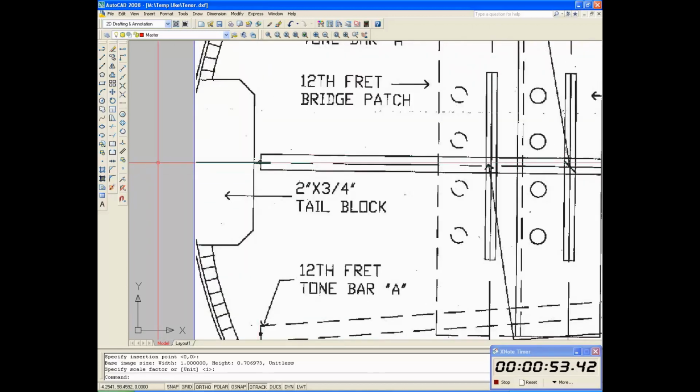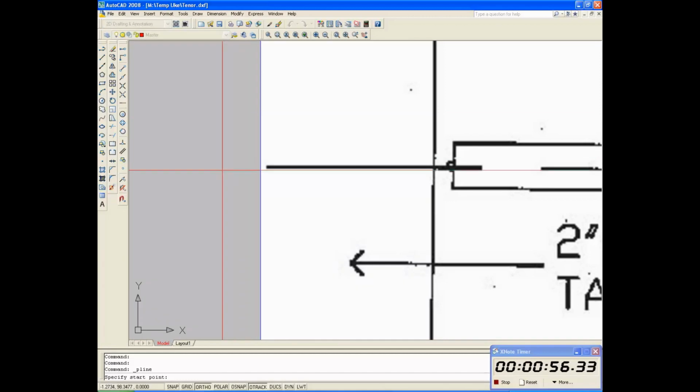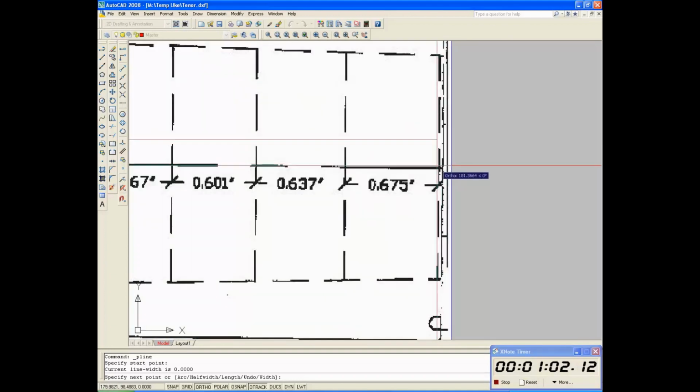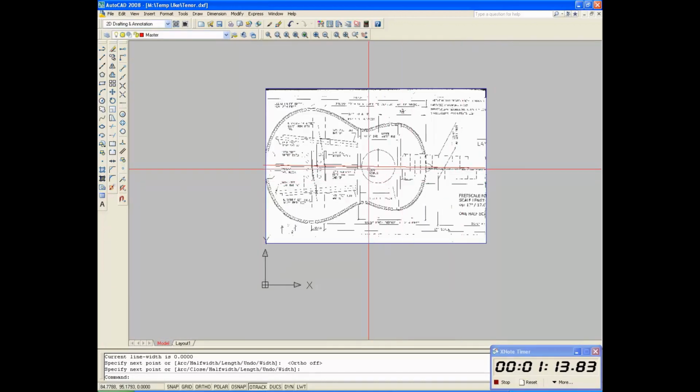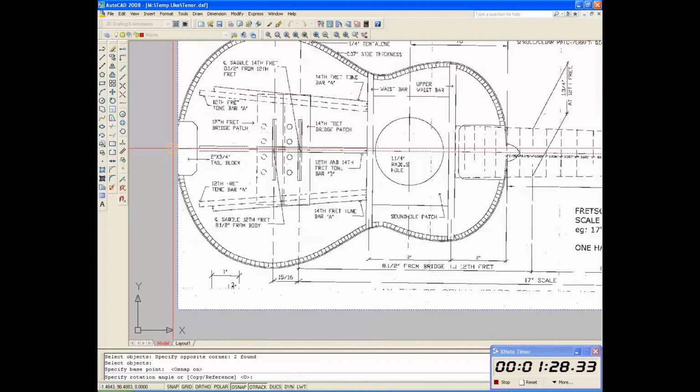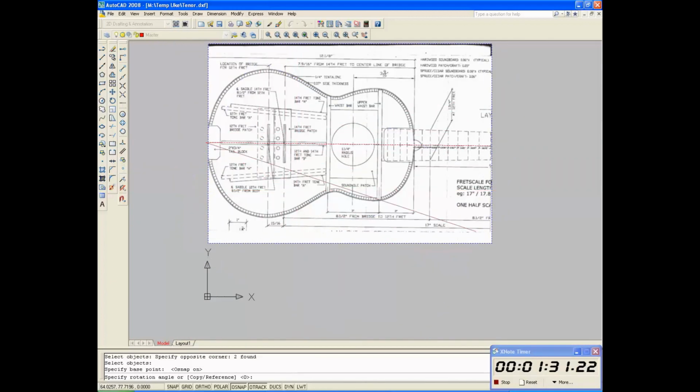So let me do a bit of zooming. Line, roughly there. Turn off my ortho, to roughly there. Now that gives me a line that's in line with the drawing. So now what I need to do is rotate the whole thing. Come down to here, turn on my snap. Now you'll see, because ortho is turned off, I can turn it to any angle.